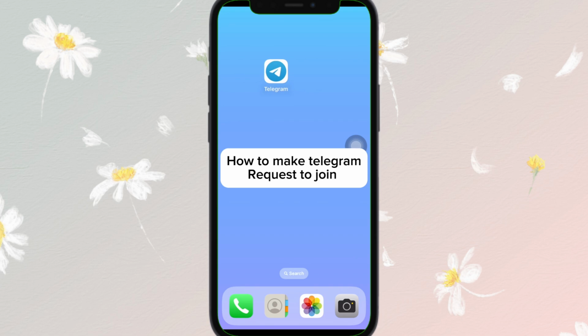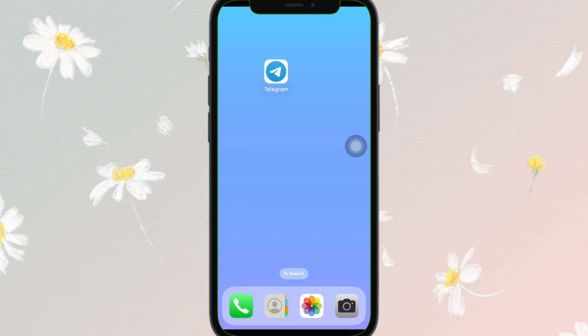How to make Telegram request to join. If you have been using the Telegram application and wondering how to request to join option in a Telegram group or channel, in this video I will show you how to do it, so let's get started.